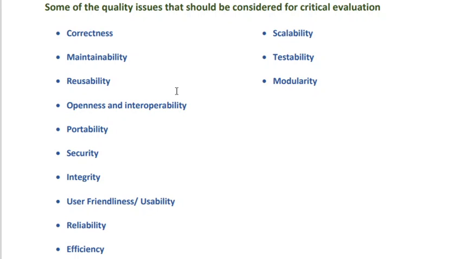Now security: a software system should be capable of ensuring the security of the business that is being performed and the security of the output that is being generated. Only then can we say that a software system is really reliable, and it is capable of providing integrity.